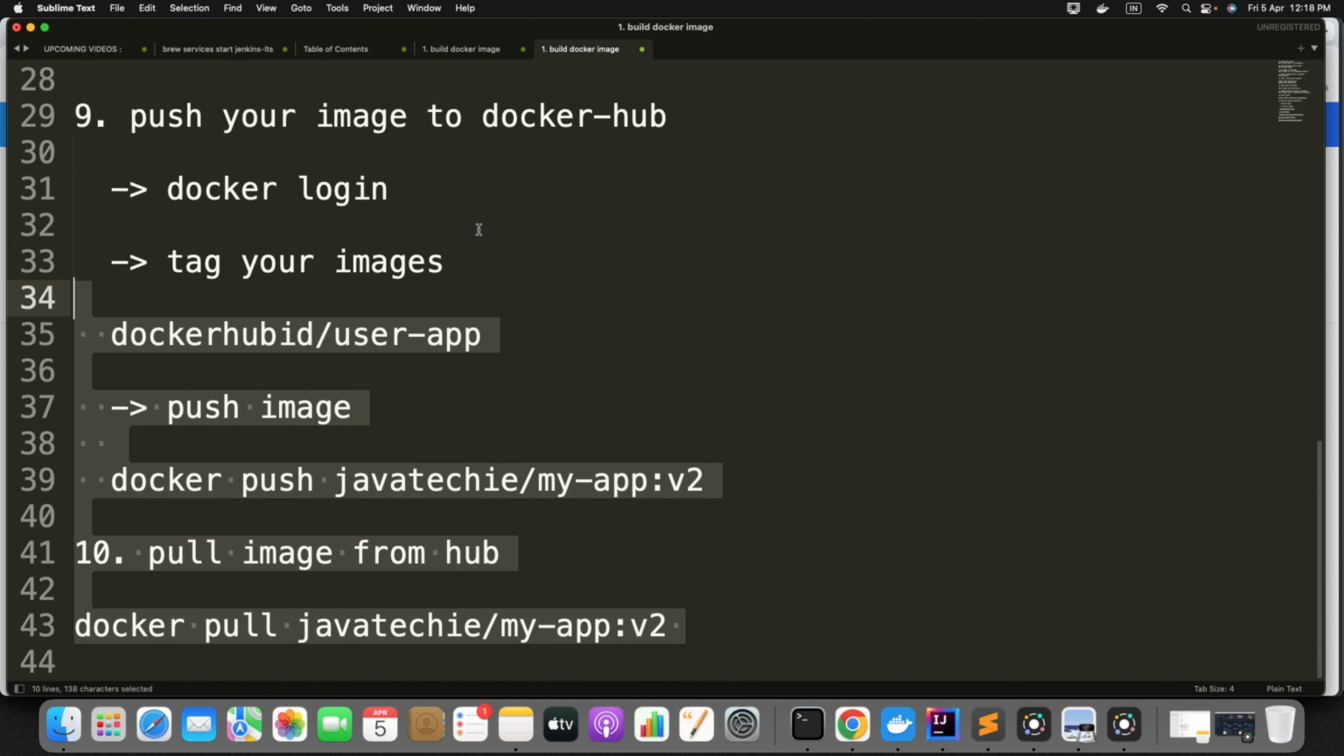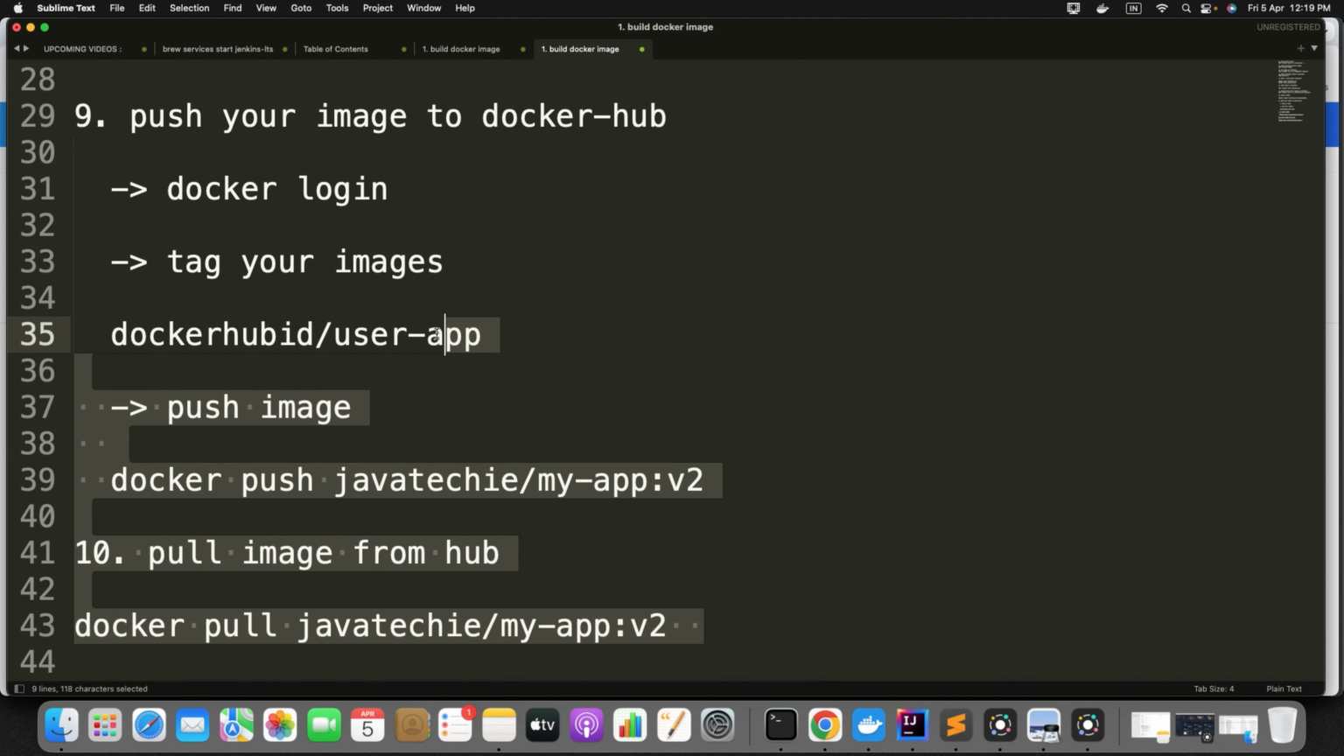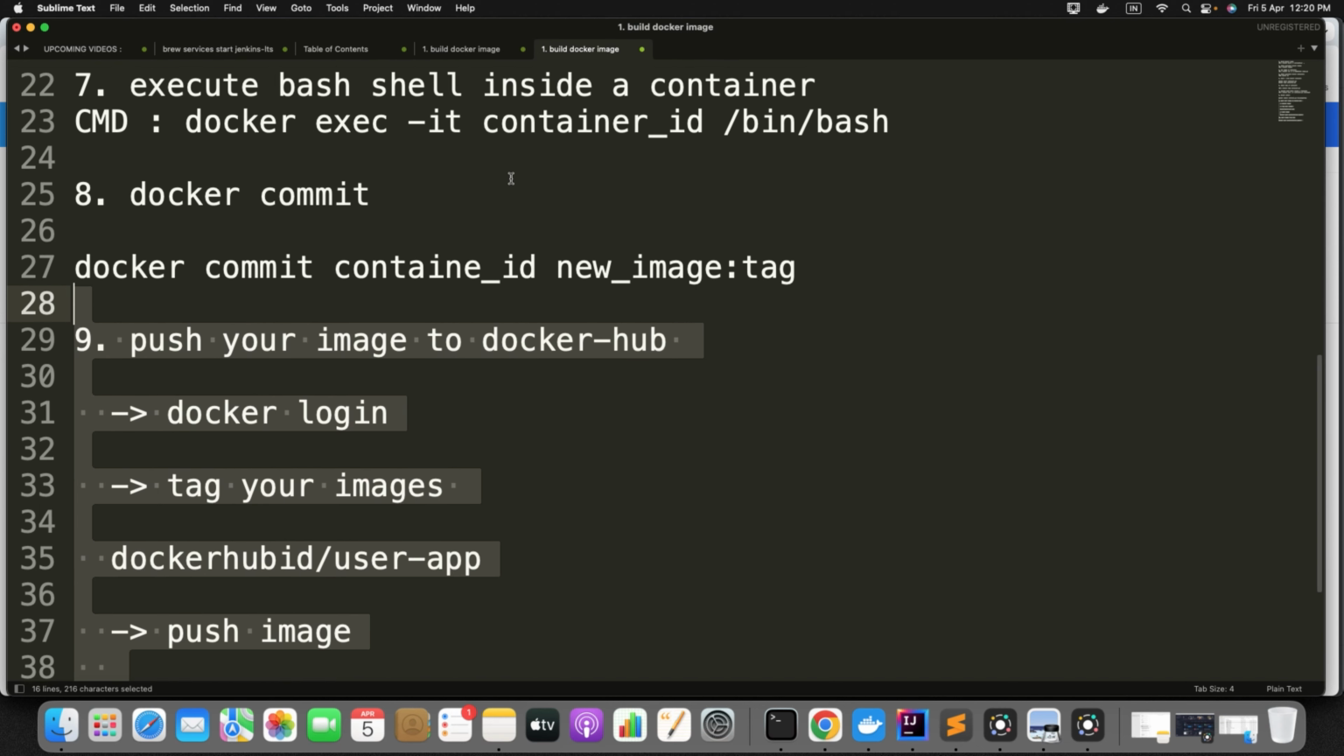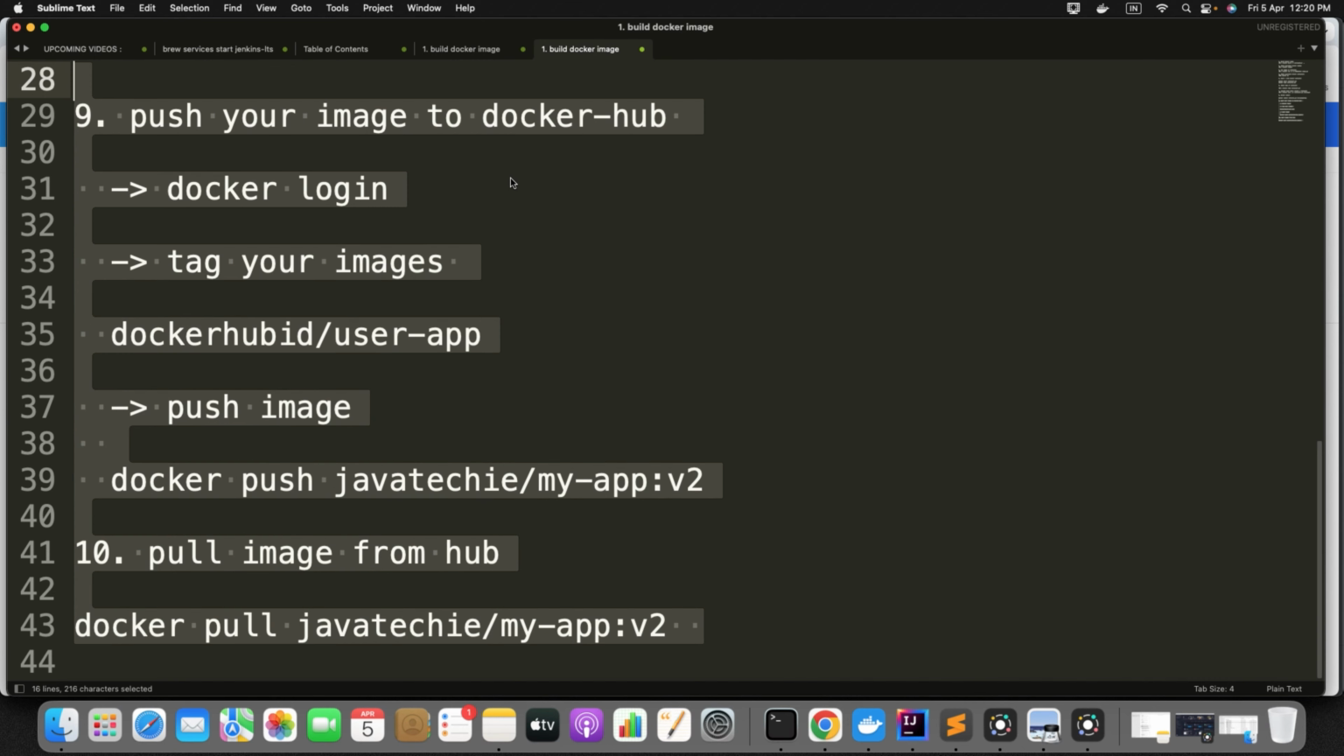So these are the essential Docker commands which, as a user or as a developer or as an administrator, you must have an idea about. And there are a few hidden commands of Docker which I will cover in my next tutorial.